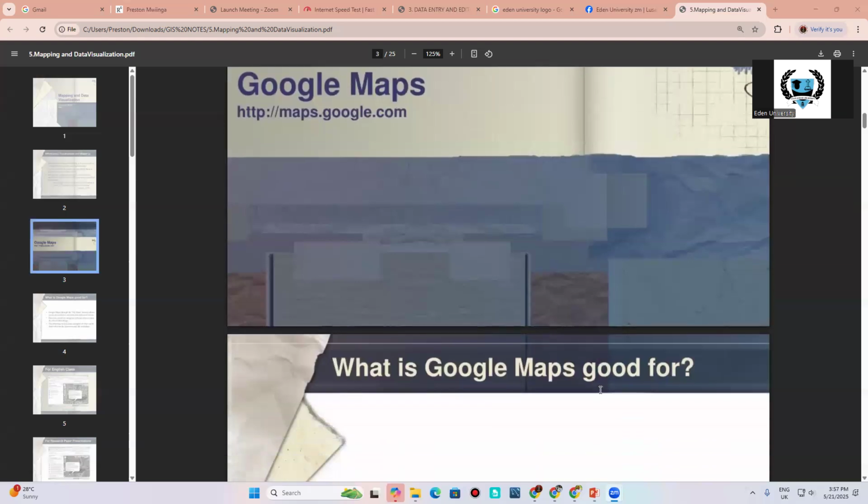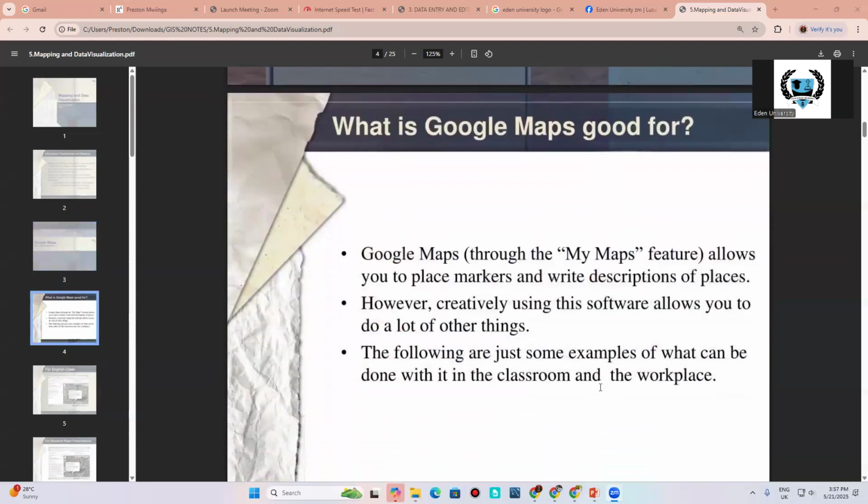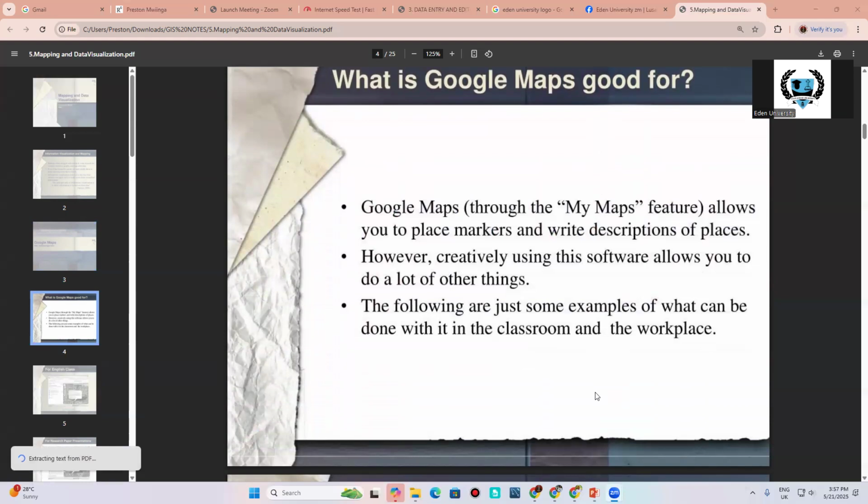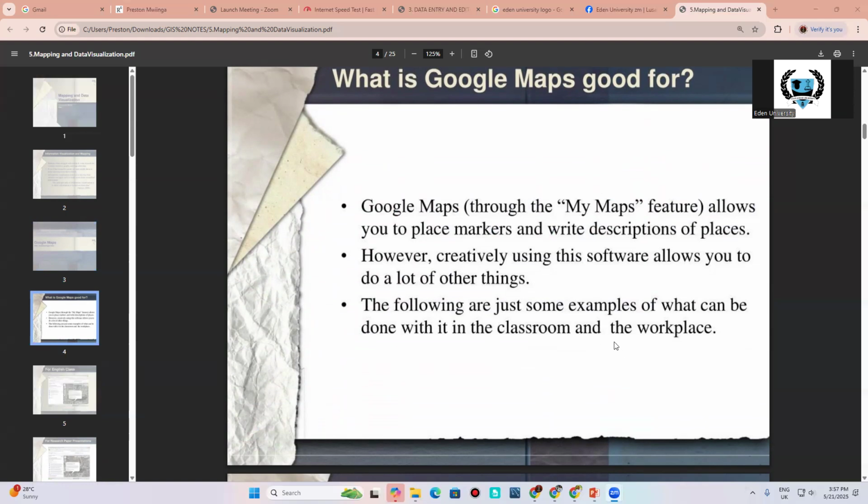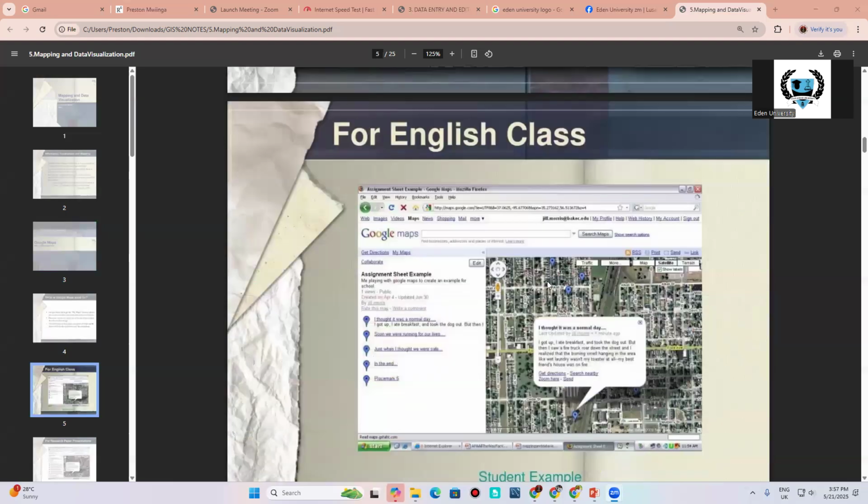Okay, it's Google Maps. So what is Google Maps good for? Google Maps, through the Maps feature, allows you to make markers and write descriptions of places. However, creatively using this software allows you to do a lot of other things. The following are just some examples of what can be done with it in the classroom and the workplace.